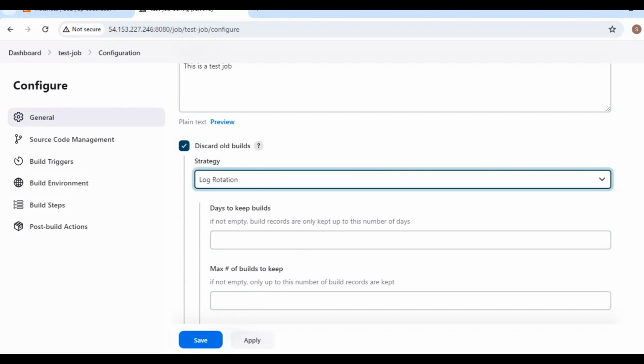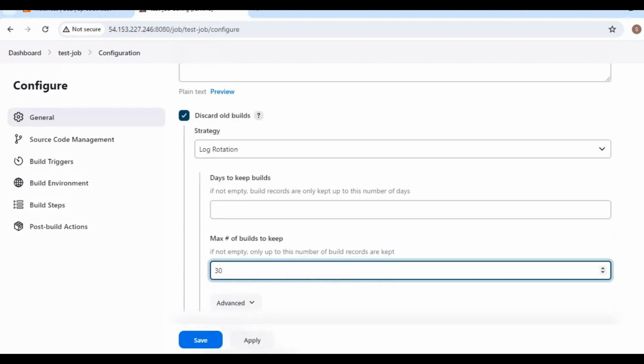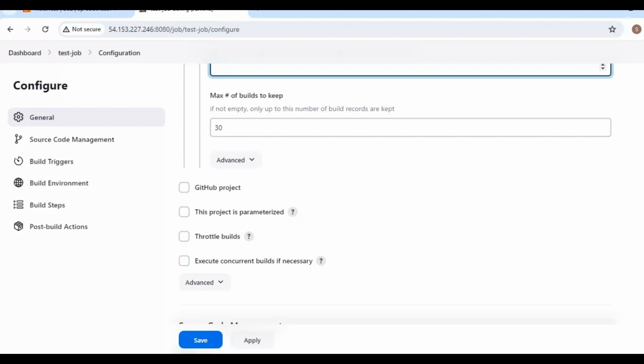So we will come back to the configuration of this test job. I was talking about this discard old builds. We will use the log rotation method only. This means how many builds you can keep in your Jenkins UI, and whatever is older than that number will be deleted. Suppose I want to keep 30 builds in my history, so I will just keep the number as 30. I will not mention any number of days.